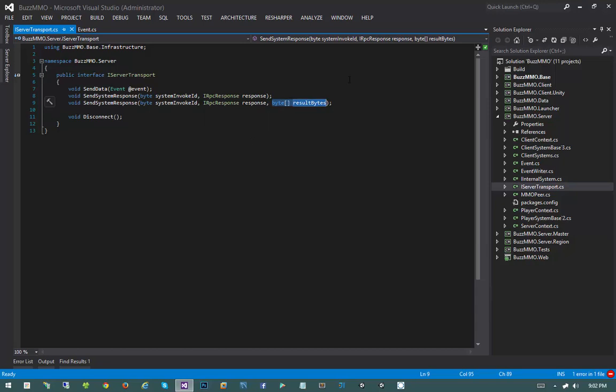I don't know. It really started to irritate me, and this problem with the level of abstraction made testing more difficult, because then in my testing code I had to repeat myself in how I was going to serialize the IRPC response. So instead, I want our sending system responses to match the level of abstraction of our send data method, which is to say I only want these methods to accept an operation code and a dictionary of byte and object, so that whoever invokes this method has already performed that logic and we can reuse it in different circumstances.